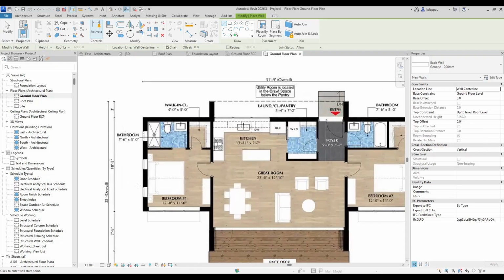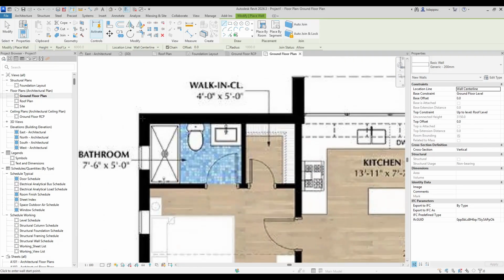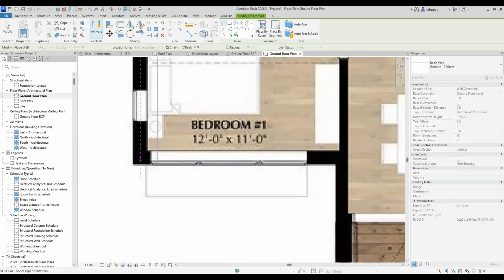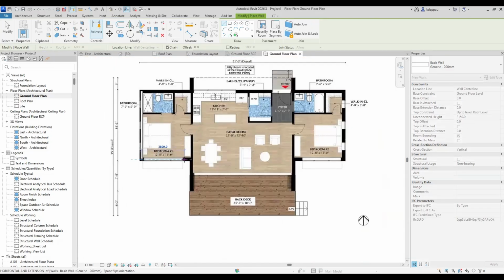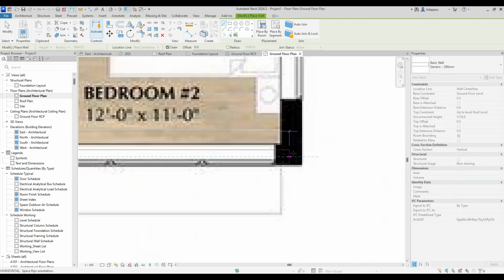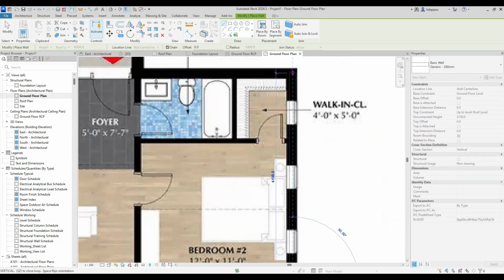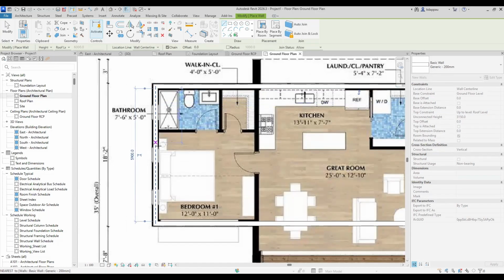So I'll start from the corner here. I'll pick a line from this corner here, come down all the way to here. Later on, I'll adjust the dimension. Don't worry if you are not okay with the dimensions. I'll cross to this side, come all the way here. Then I'll cross to this side to give me a rectangle.